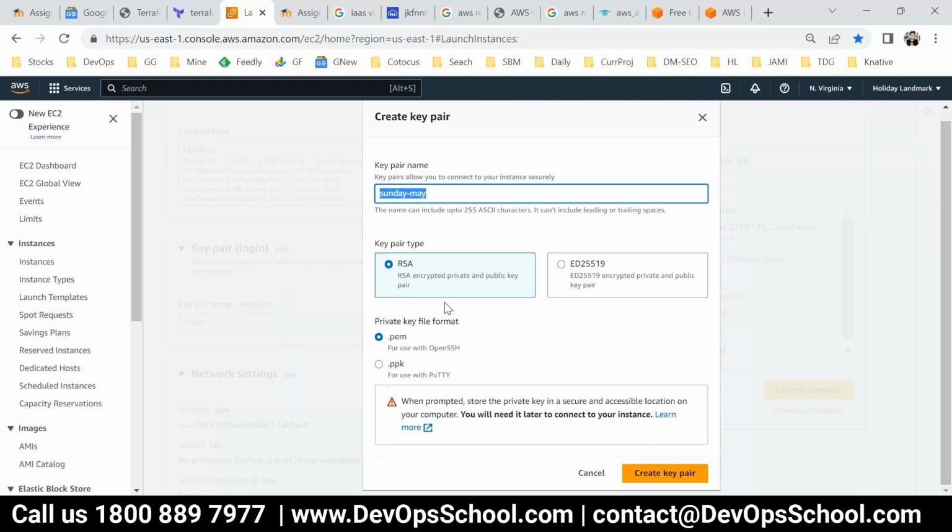Now, this is a private RSA key type, with PEM format and PPK format. If you read, PEM is for OpenSSH. If you are trying to connect to the boxes using SSH, PEM is needed. PPK is for PuTTY. By the way, if you download PEM, you can convert to PPK. If you have PPK, you can convert to PEM. Both are possible. Because I want to teach you through PuTTY, I'll go with PPK. But if you want to use SSH, then you can choose PEM. Create the key pair. Now the key pair will be downloaded.